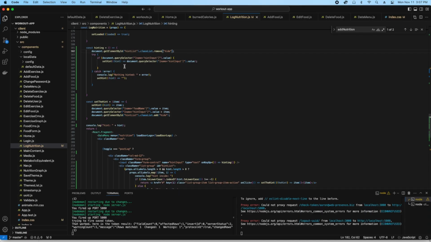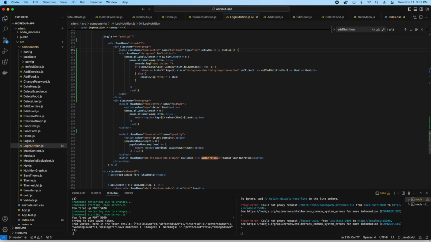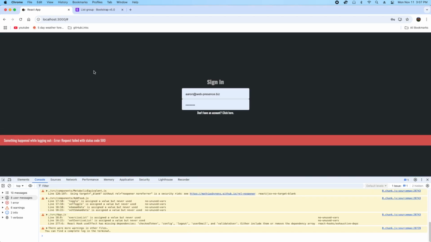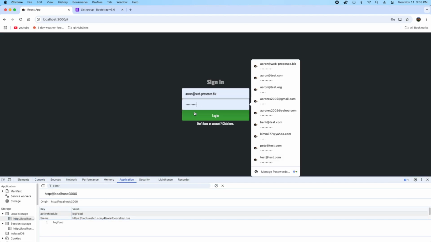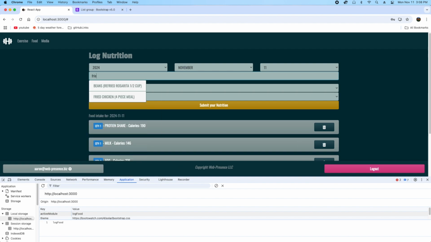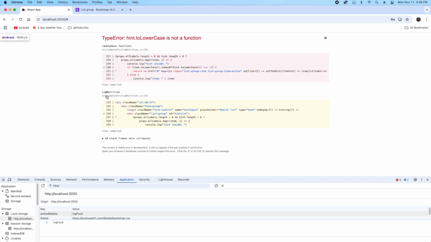And let's do a placeholder so you know what this thing is. It's just a search, but you need to let your users know what this is for. So placeholders are always important. Search list. As you can see, I'm working here. I got an error.